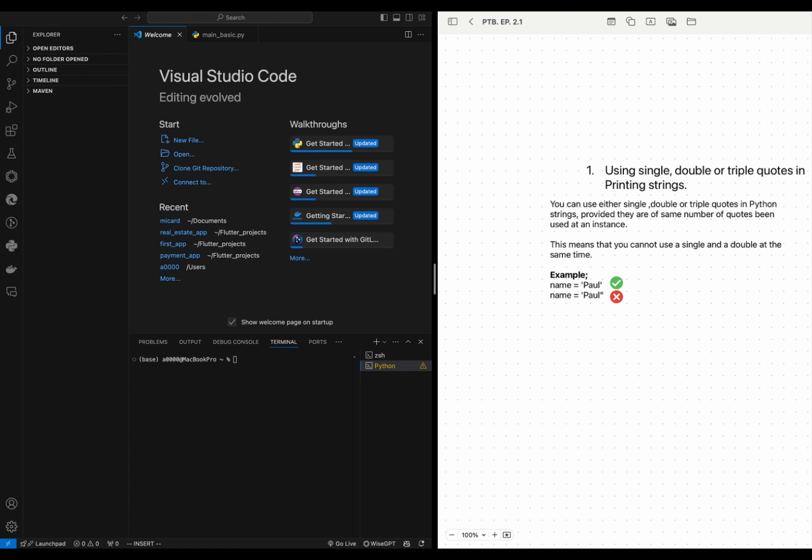Using single, double or triple quotes in printing strings. You can use either single, double or triple quotes in Python strings, provided they are of the same number of quotes being used at an instance. This means that you cannot use a single and a double at the same time. Example, name = 'Paul'. This is correct with the same single quotes or apostrophe. Name = 'Paul". This is wrong with a single and a double quotes or apostrophe.